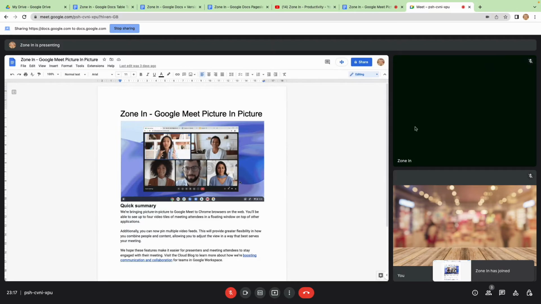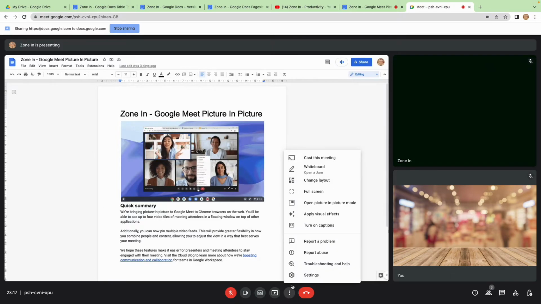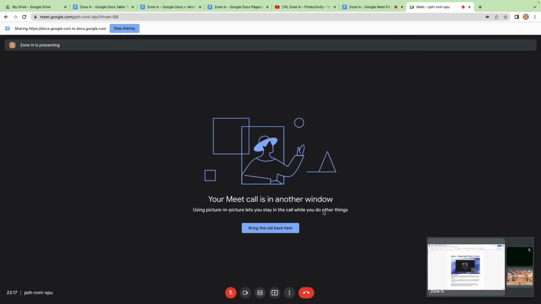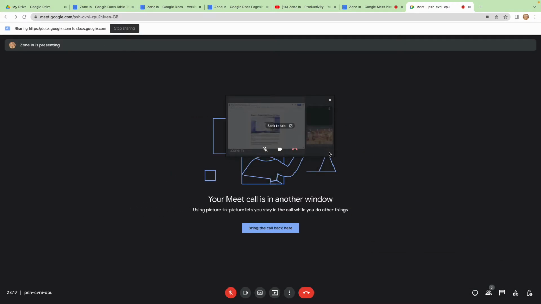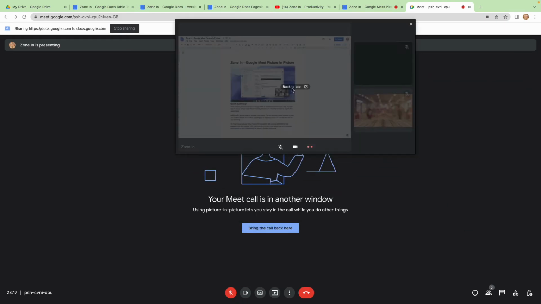And I wanted to, you know, make this pop out. All I have to do is press the three dots, open picture in picture mode. So now I have the screen here. I can make it bigger, I can make it smaller.